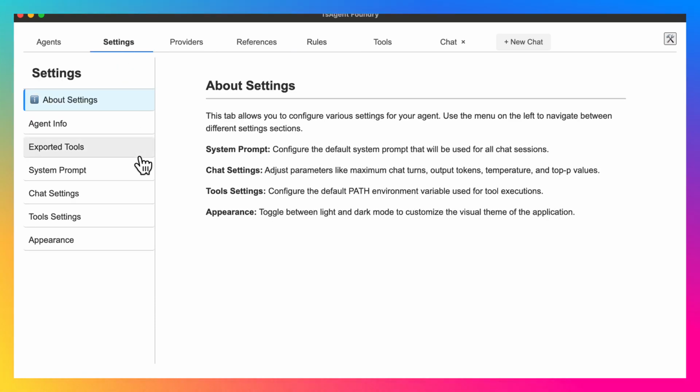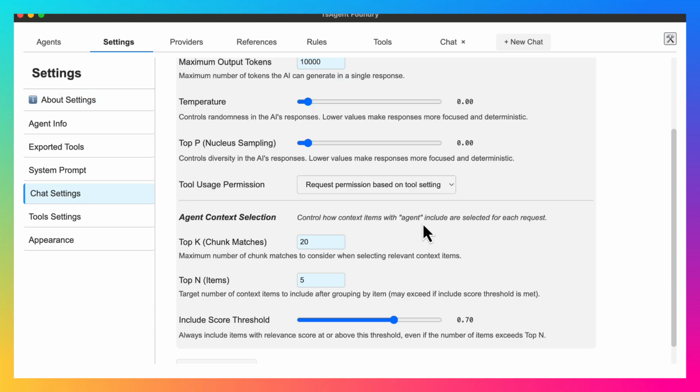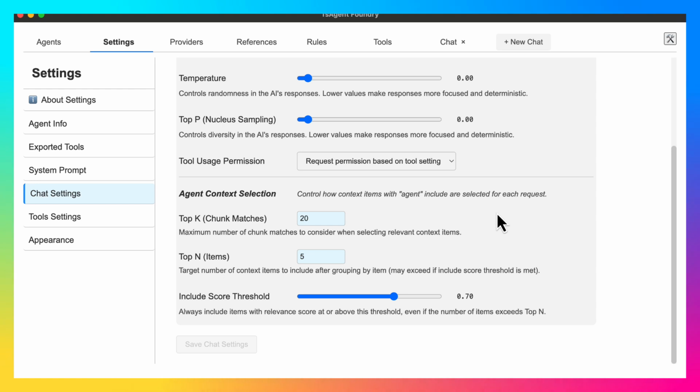And let's do one other thing. Let's go into settings, chat settings, and look at how agent context selection works. So again, you never have to touch any of this stuff. You don't have to worry about how it works. But if you do want to test and tweak it, you're certainly welcome to.